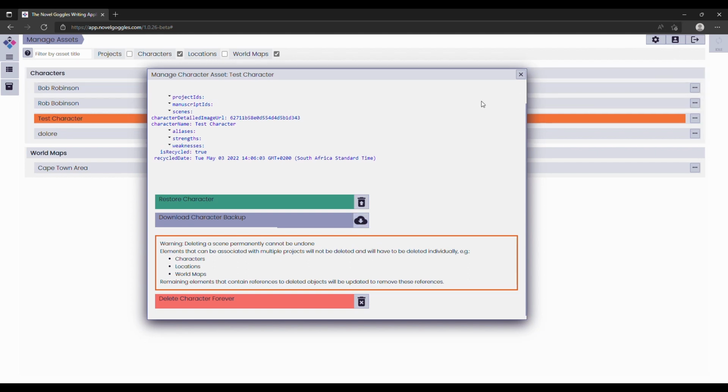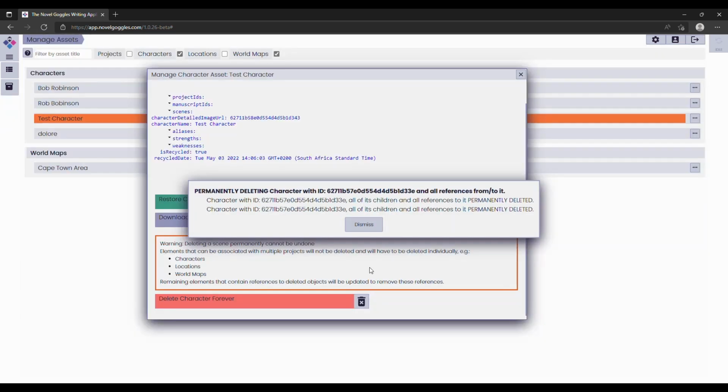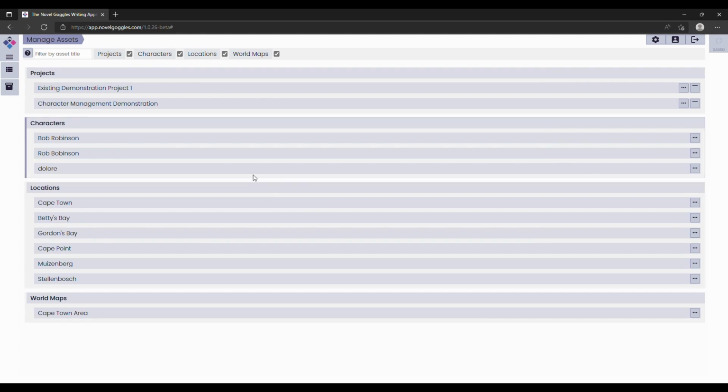To delete a character permanently, click and hold on the bin icon with the X on it. This button works similarly to the Asset Recycle button and will not immediately trigger a delete operation. Instead, the button will start to fill with red from the left until the delete operation is triggered after 2 seconds. Delete operations are permanent, so be sure that you no longer require the asset before deleting it.